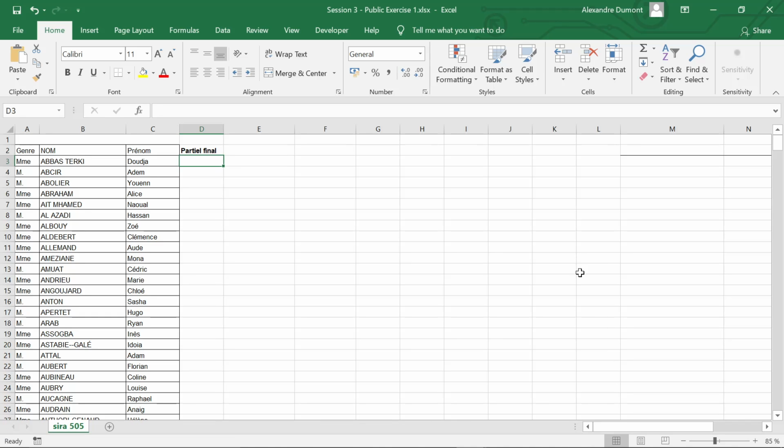Alright, this is public exercise for the third session. Given a list of students and 3 data files containing their grades, you need to retrieve the grades from these files. If a student already has a grade, you need to display the new grade in the first available column and turn the row red. We're going to need 3 loops. We'll loop on students, then on data files, then on the grades in each data file.